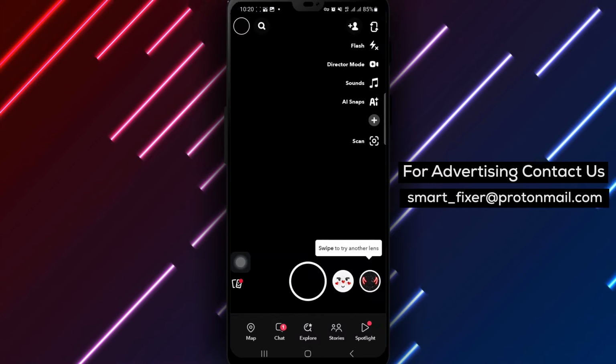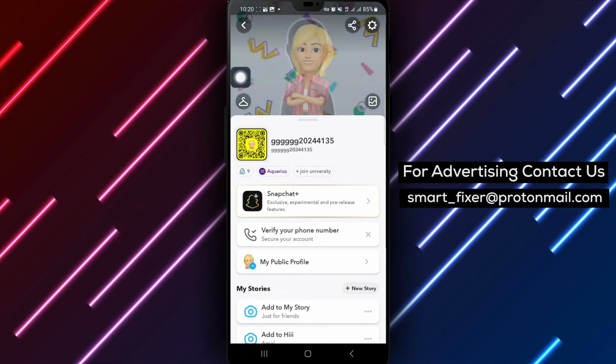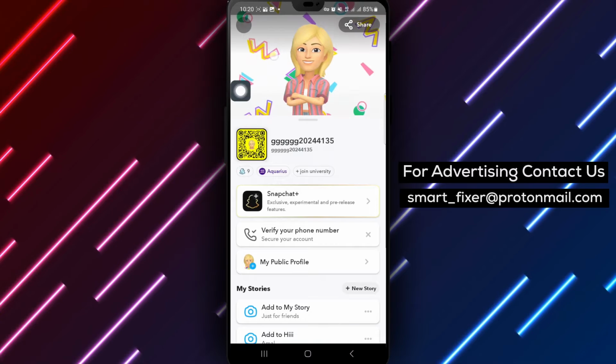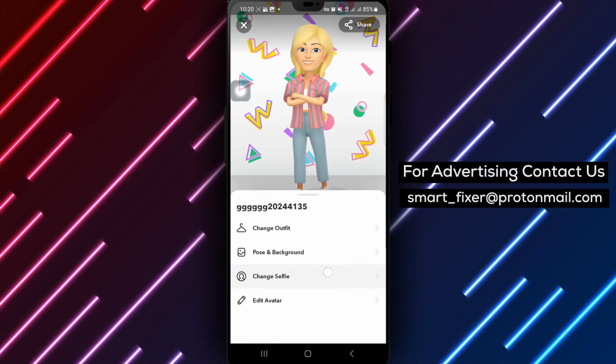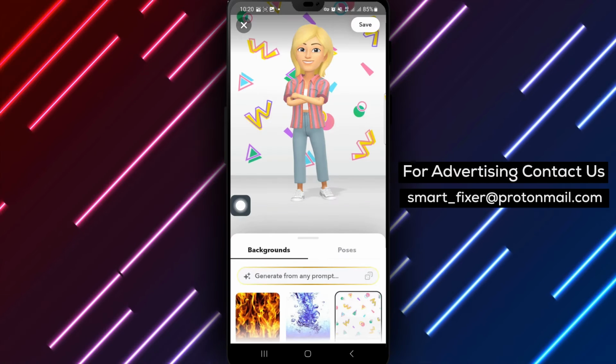Once the app is open, locate and tap on your avatar or profile picture at the top left corner of the screen. Next, tap on your profile background to access the customization options. Within this menu, select Pose and Background to further customize your profile.